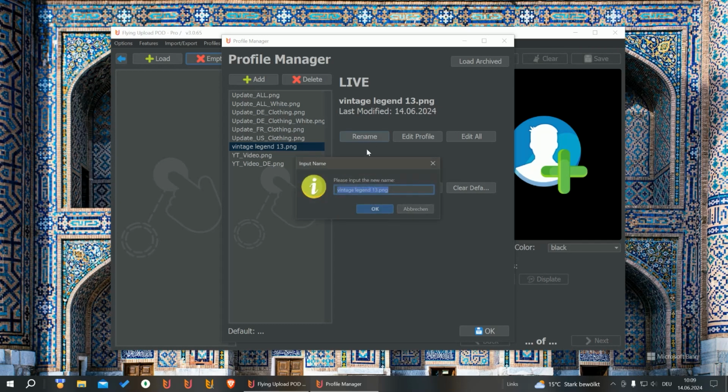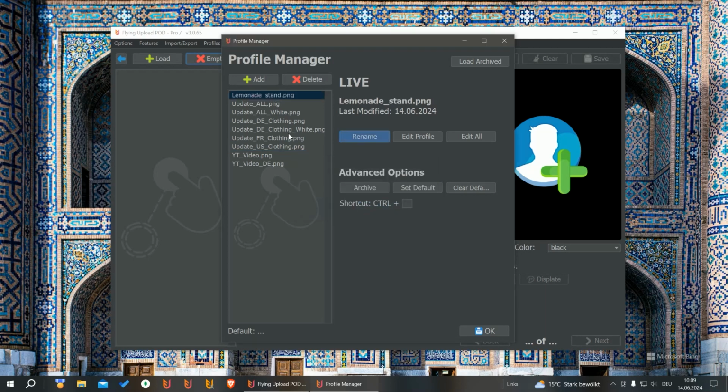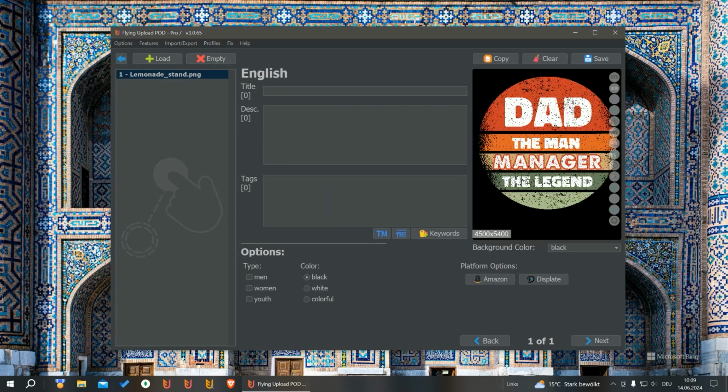Then you rename it, and then for example I just rename it to lemonade stand, just as an example. And then I go to edit the profile, and it is like a normal edit. What we want to do here is save the settings so we can use it later again as a profile.